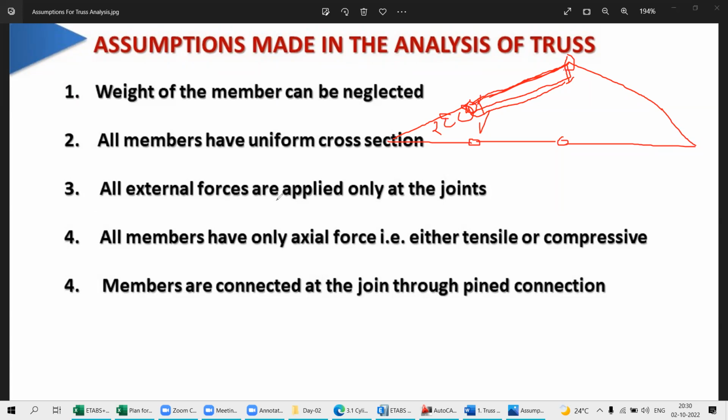All external forces are applied only at the joints. All the loads are considered only at the joints, at the intersecting point of two elements, this element and this element. Next, all members have only axial forces, meaning all the members are subjected to axial forces, either tensile or compressive. And last and most important, members are connected at the joint through a pinned connection.